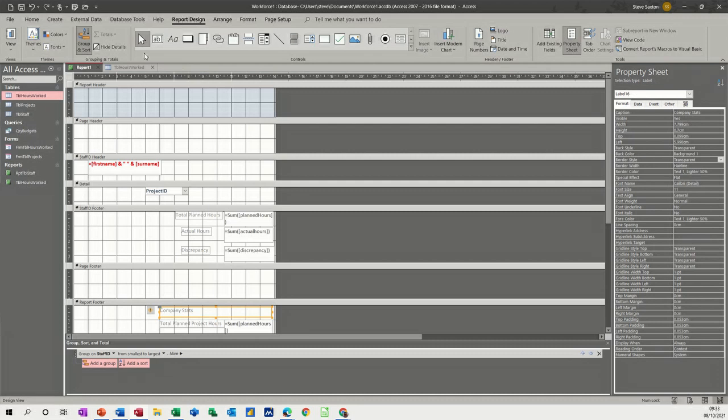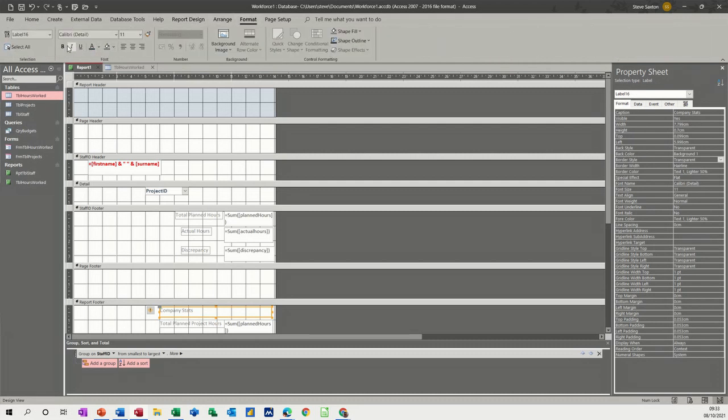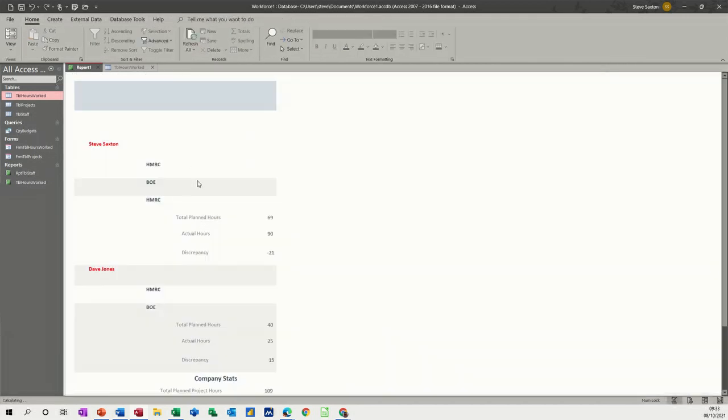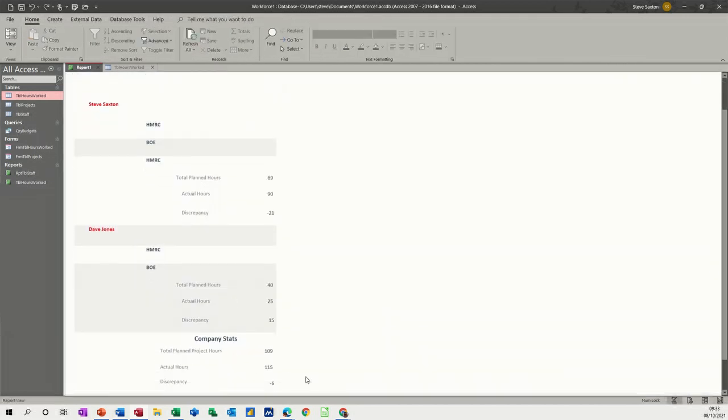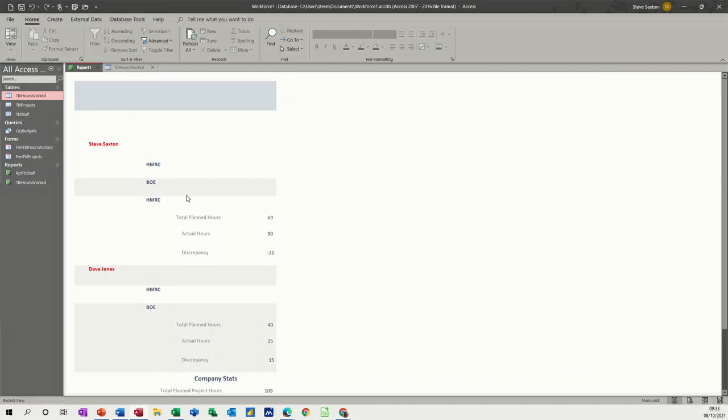Then you can make that however you want it: make it bold, change the font, change the colour, center it, have a look. So that's the company stats.